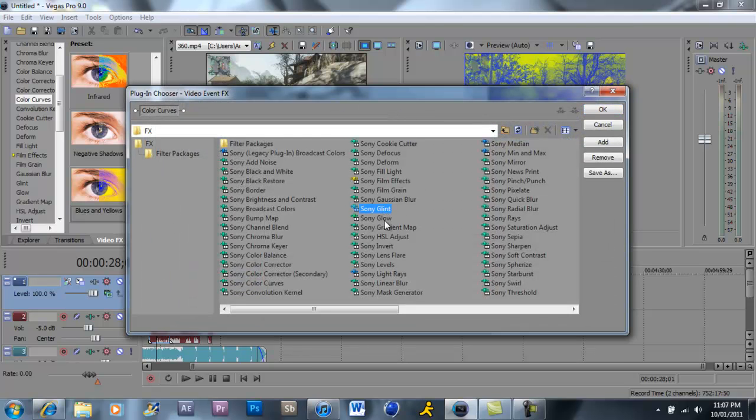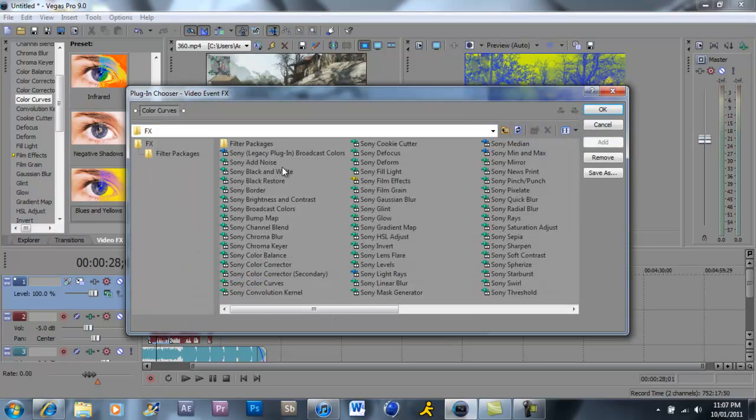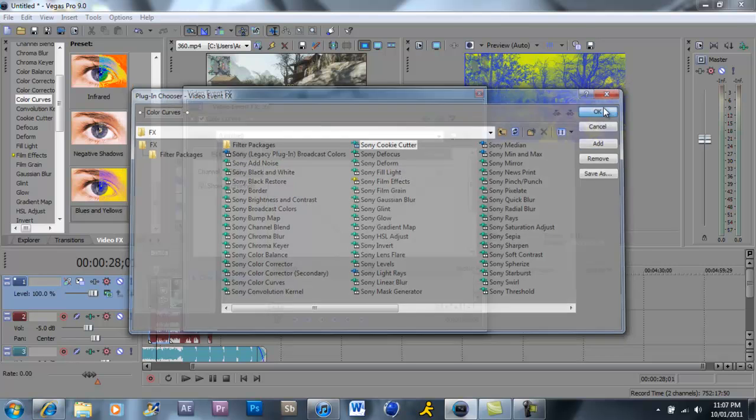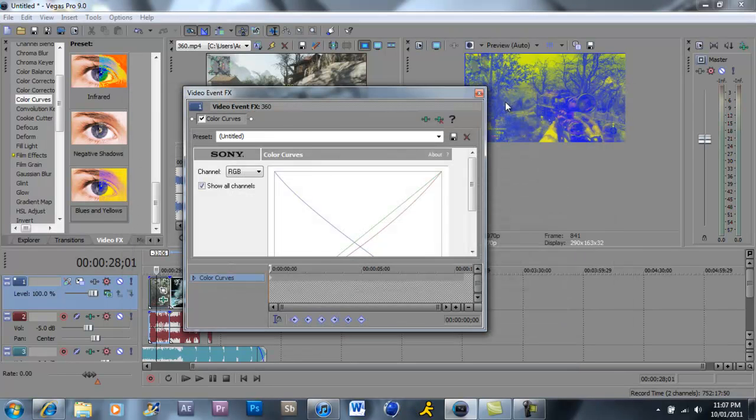So you want Gaussian blur. Nope, it's not going to let us do that. Some effects cannot go with each other, so you gotta click one you want. Cookie cutter, let's use that. Alright, so you can click your second effect from there. And then it'll simply plug in next to that one.